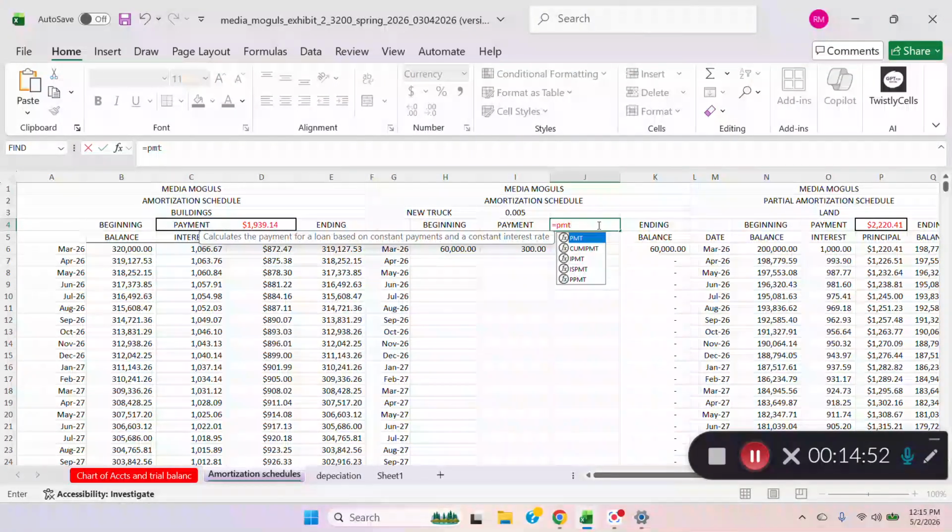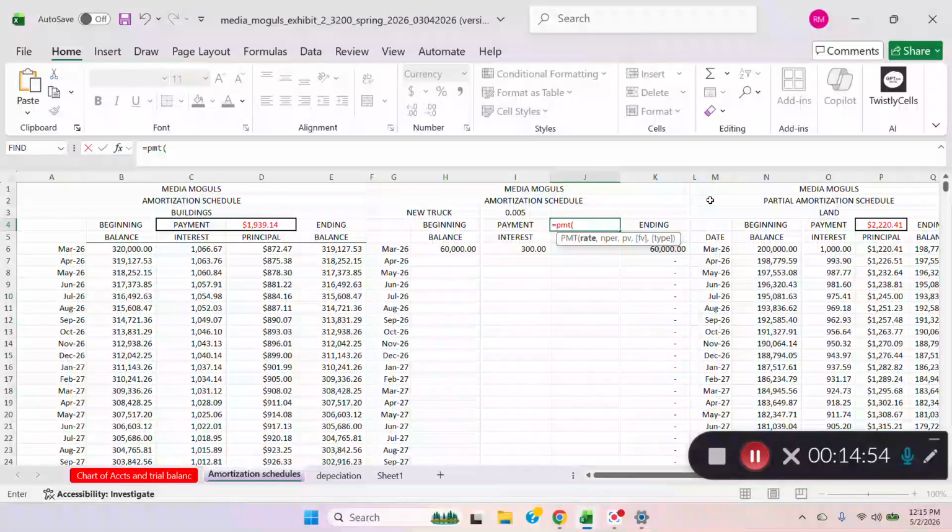And open parentheses. And it wants to know the rate. So I can point to the rate again, and I'm going to F4 it again so that it doesn't ever change that number, whatever's in the field. So if I change it to 0.0025, for example, it automatically will change everything below. But the payment here is going to be equal to the rate, comma, the number of periods, in this case, 84. And I could put those up here too someplace if I wanted to.